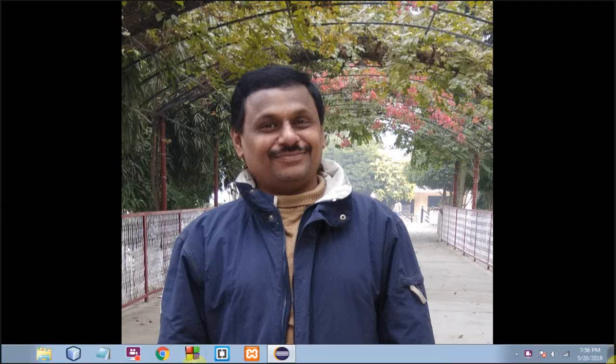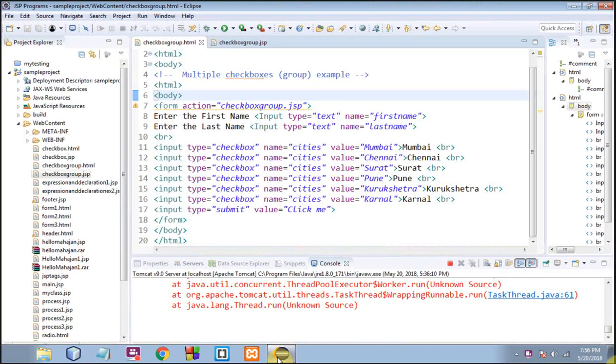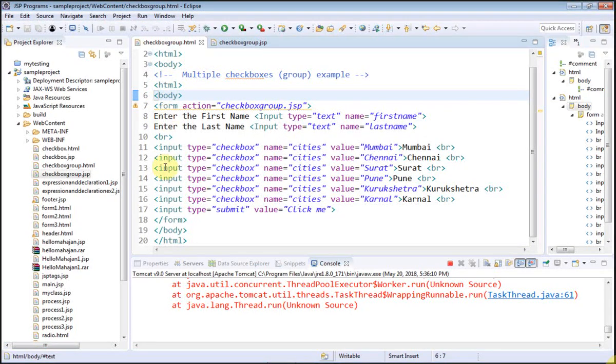Namaste. In this lecture, we are going to learn how to deal with multiple checkboxes. It will be a kind of group of checkboxes. As you can see, this is an HTML form. Action is equal to checkboxgroup.jsp, and these are all checkboxes. Instead of having a single checkbox, we are having multiple checkboxes.